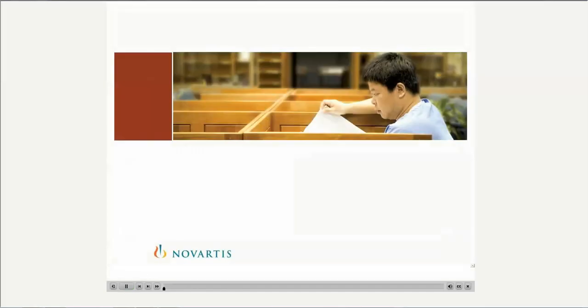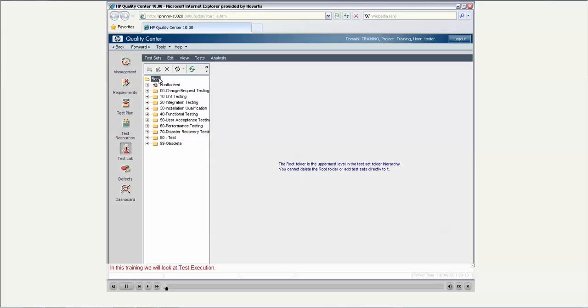Proton Training. Test Execution. Part 1. In this training we will look at test execution. Test execution is performed in the test lab.